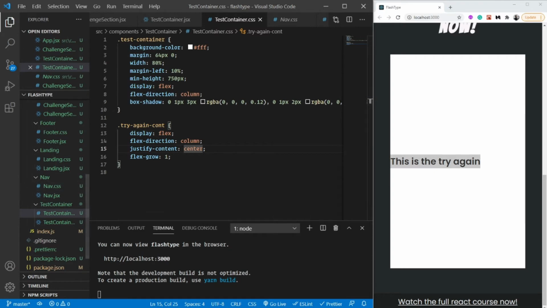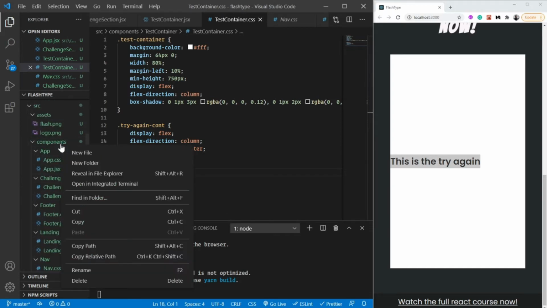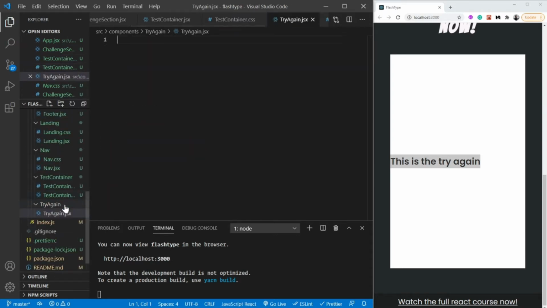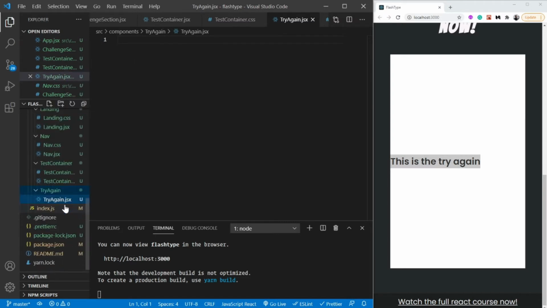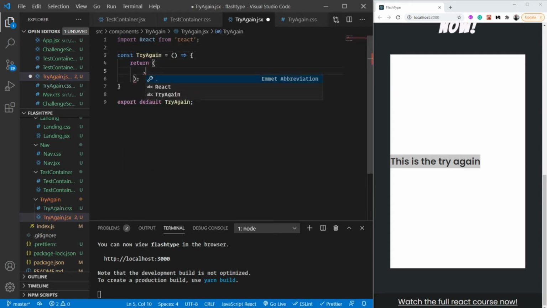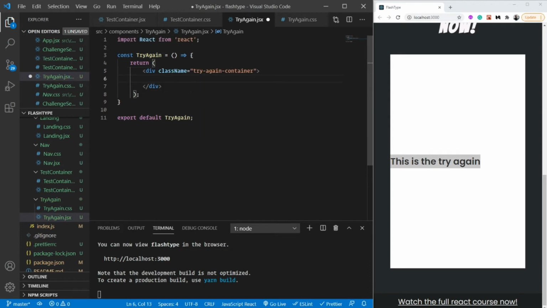So yes, now we are finally ready to actually build our try again section, or the try again component. So very quickly, let's make one more component here, try again, and I am going to make a JSX file for it. I'm also going to make a CSS file for it, tryagain.css, and inside the JSX, very quickly, I am going to make another functional component and name it try again. For now, let's do the try again container or something like that, container, and inside this, let's fix some indentation.